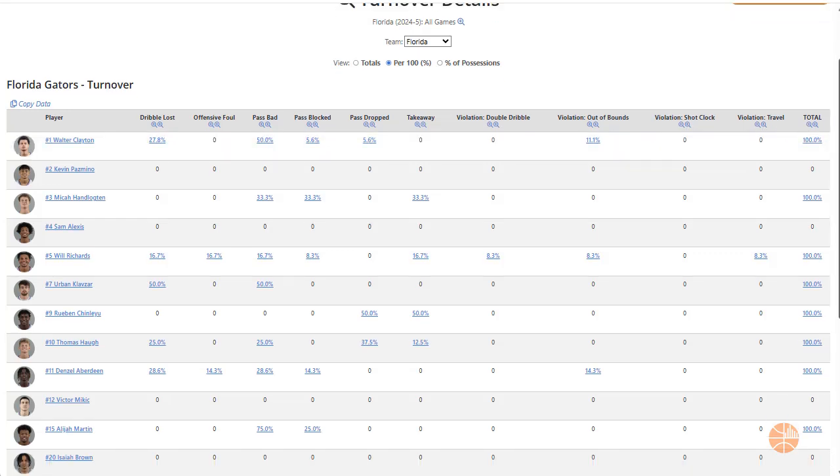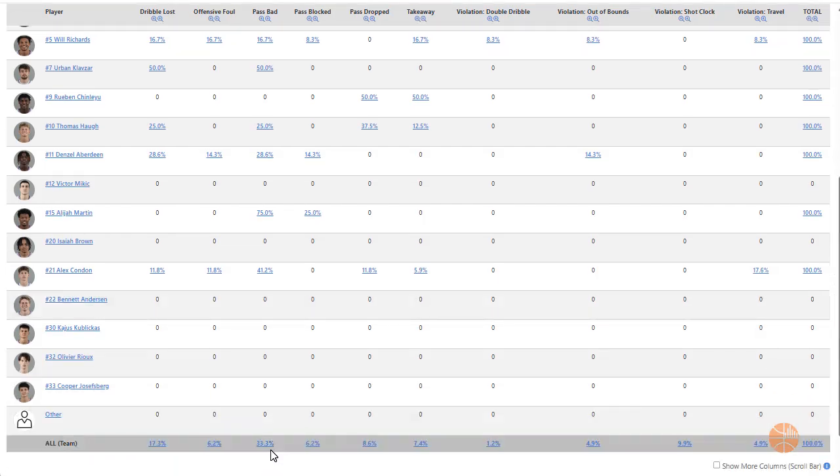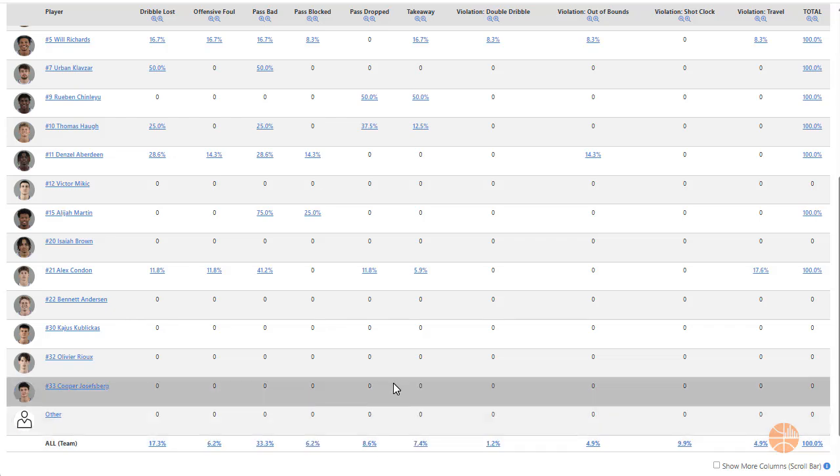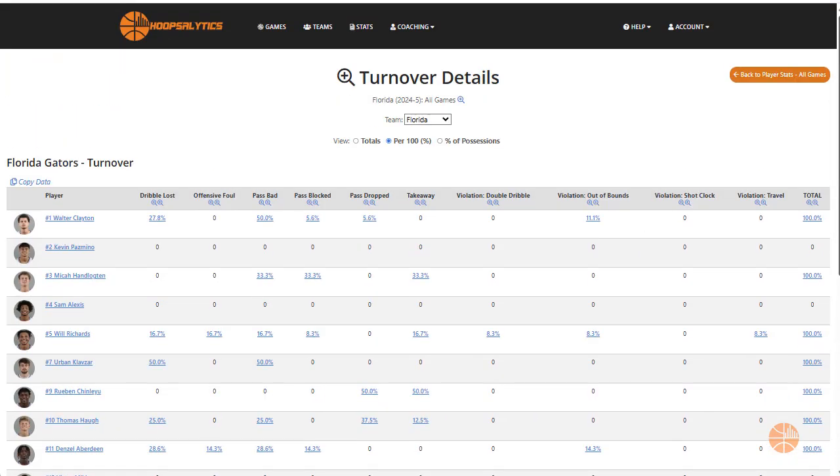As a team, you can also see this. So the team, 33% were bad passes, dribble lost, some takeaways, some drop passes. But it gives you a pretty good idea of what kind of things you need to work on as a coach to minimize turnovers. And you can get the same sort of analysis for all kinds of different things.